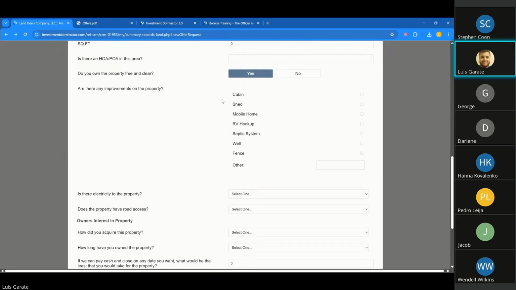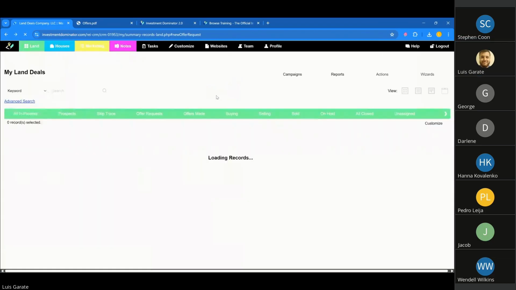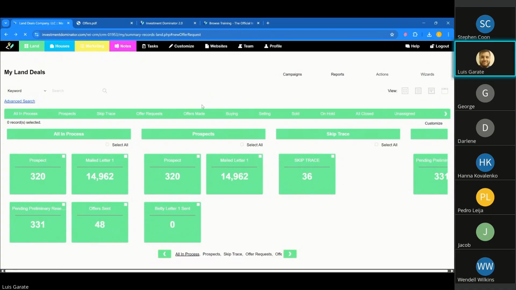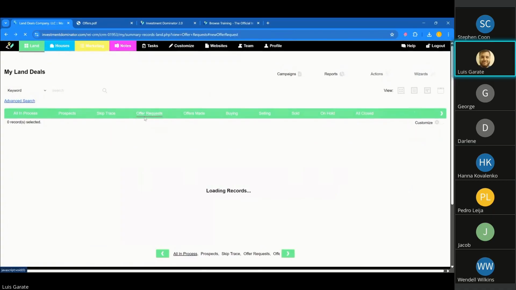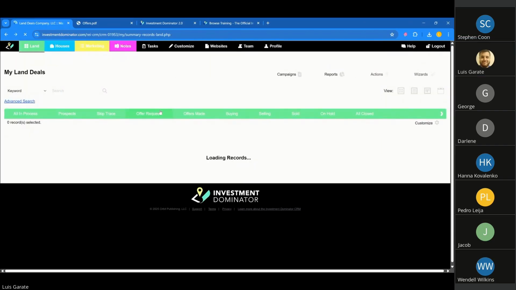You will go through and make sure that it's accurate, right? Maybe it does have electricity. That's why you want to go through each of these questions, and then the call notes will be for any additional information that doesn't fit in this. You can just add a note of what they said, and when you finish processing this, it will update the property with the information we just went through with the caller, and it will be moved to the status of pending preliminary research, right?